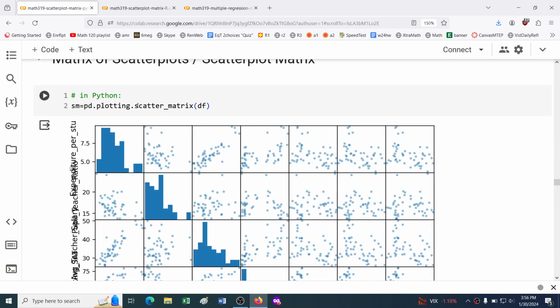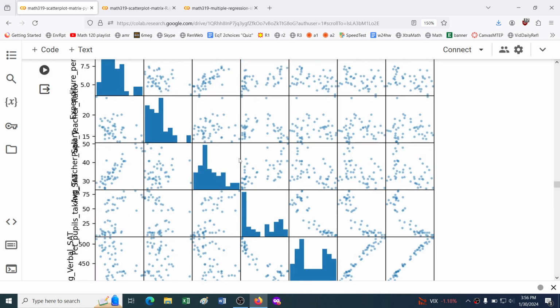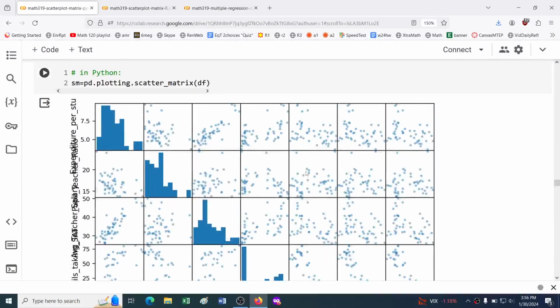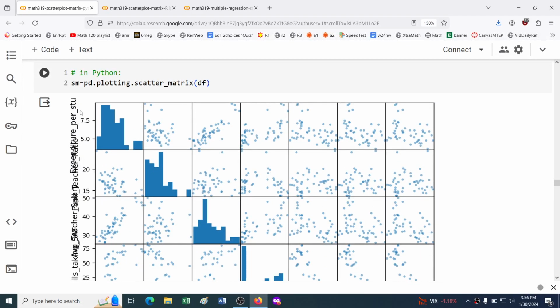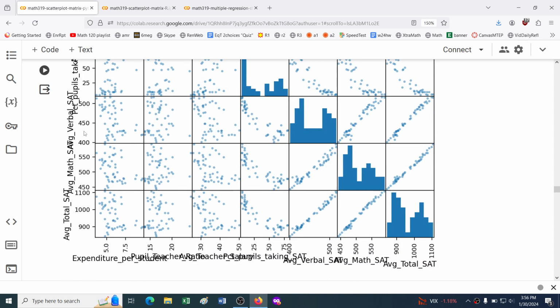So here's how we can make the scatterplot matrix in Python. We can just call one function, and it will automatically do all this for us. Let's take a sec to think about what this means. I know it's hard to read the labels here. Let's pick one we can read. So average total SAT is on the y-axis on this last row, and then each of the other variables, including average total SAT, is on the x-axis on all the columns. So this plot has x being expenditure per student and y being average total SAT. This plot is pupil-teacher ratio on the x-axis and average total SAT on the y-axis, etc.